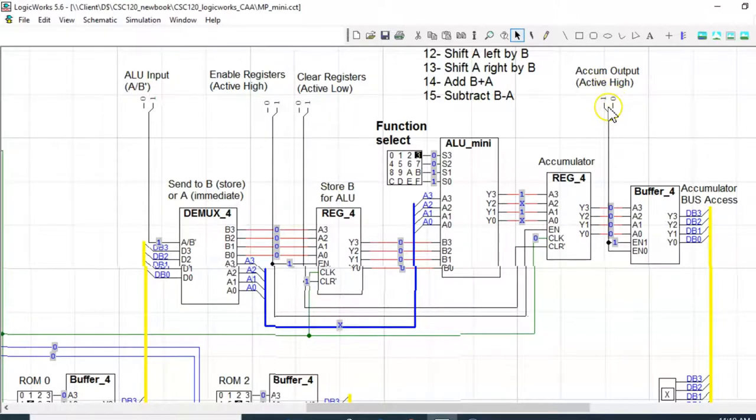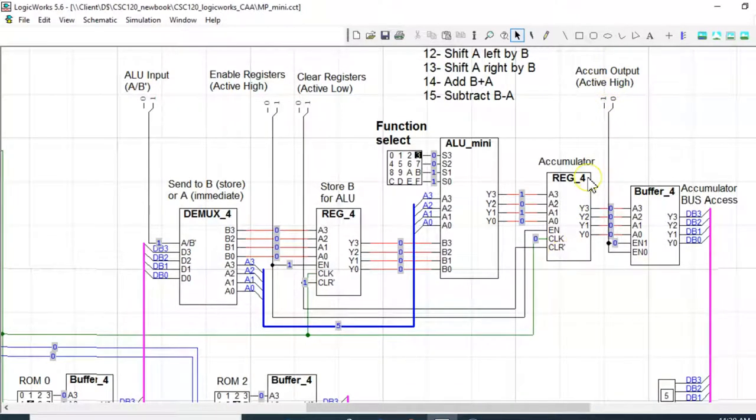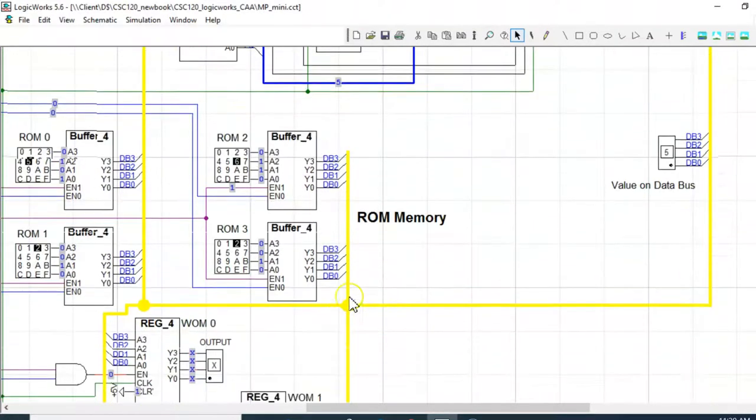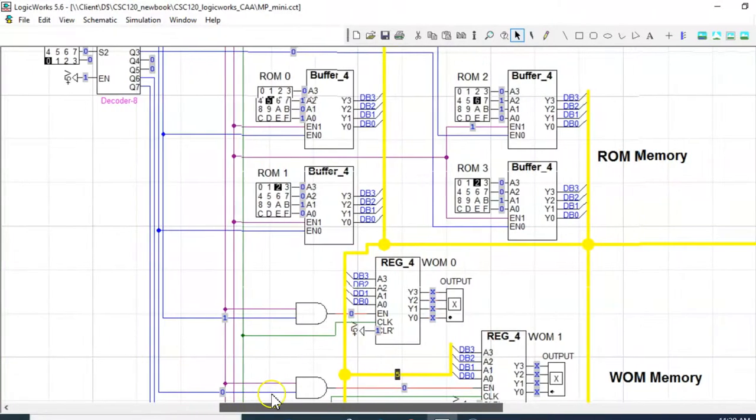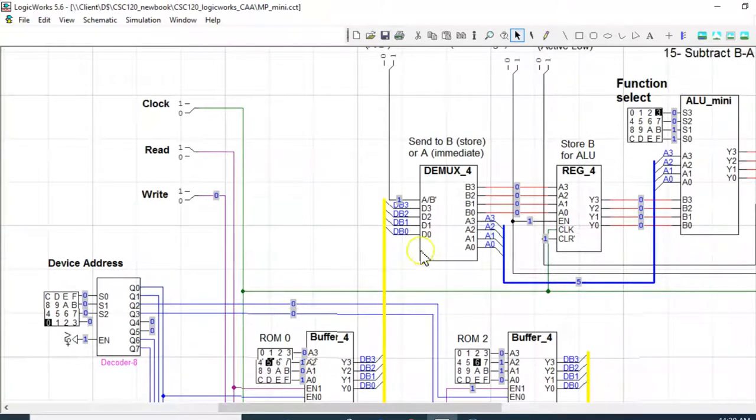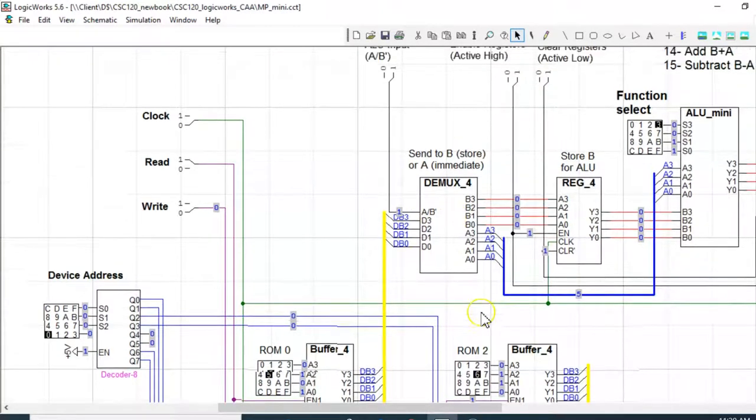Why is there a data conflict? The accumulator is also outputting information, right? I can't have two devices passing information to the data bus at once, so I need to shut that off. So now only one device out of the dozen that we have here in the circuit currently has access to the data bus. So the 5 from ROM 0 is being selected, so that 5 information is being passed throughout this whole circuit.